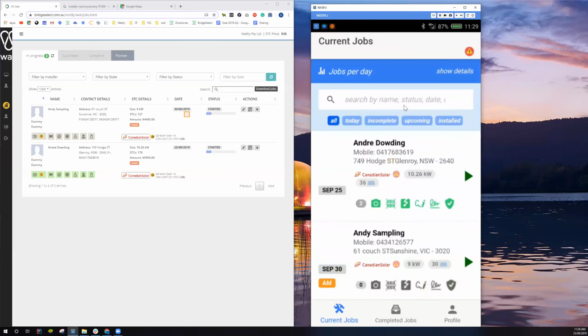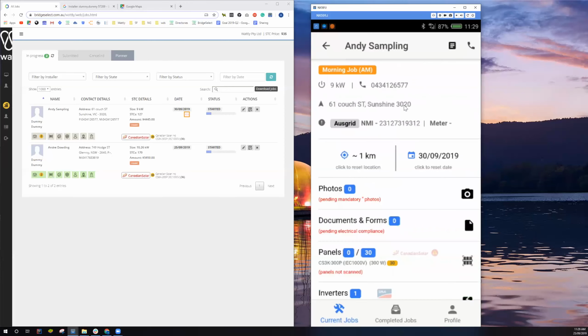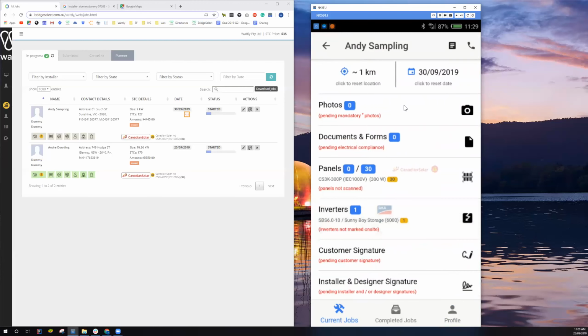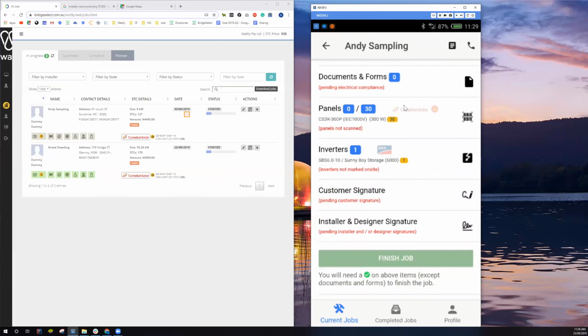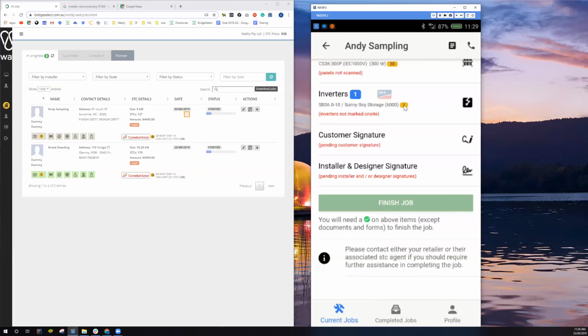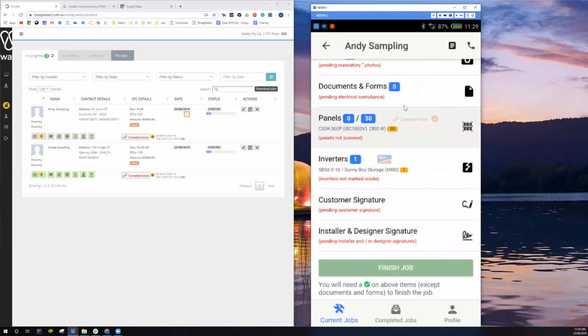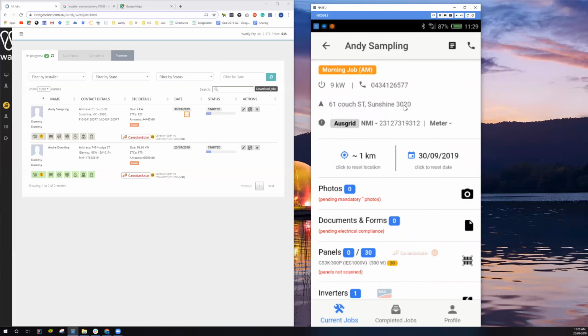I'm going to go into a job that I want to show you today, which is this one called ND Sampling. Obviously, it's a fake name, and it's in Sunshine, Victoria. I'm going to click into the job. First of all, instead of green ticks, I can see a lot of red marks in the sections, which means I've done nothing on the job yet. I can't finish the job, because I can't tick the button, as I haven't done anything for the job yet. If you want to call the customer, there's a button here on the top right. Click on that, and then you can actually call the customer.